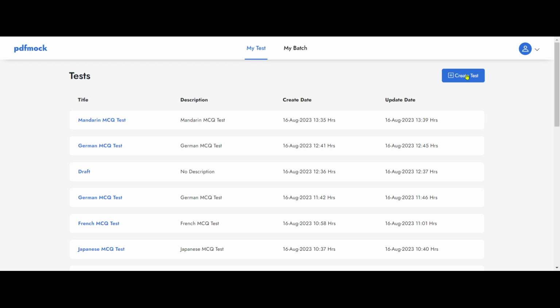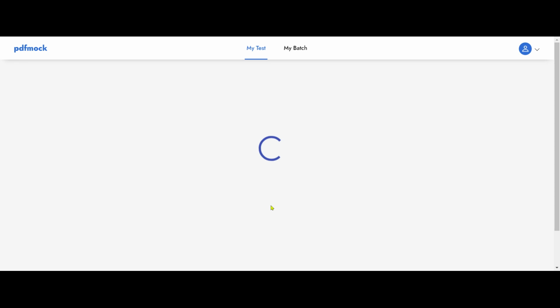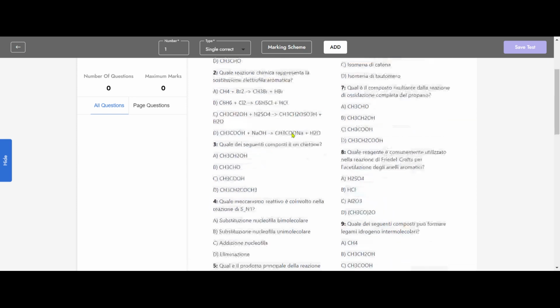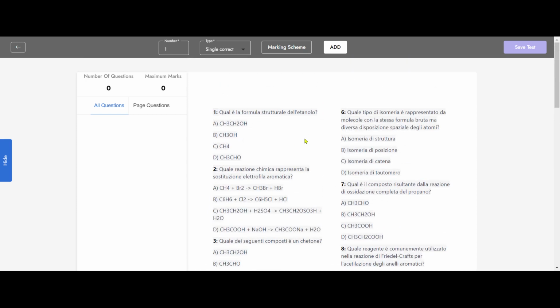So we are going to create a test using an existing PDF file, which I downloaded from the internet. It is pretty much a very normal PDF file that you see, very uninteractive and stubborn. Though I like PDFs a lot because it is a very portable way to keep the content intact. So this is the first question, and suppose this is a single correct question.